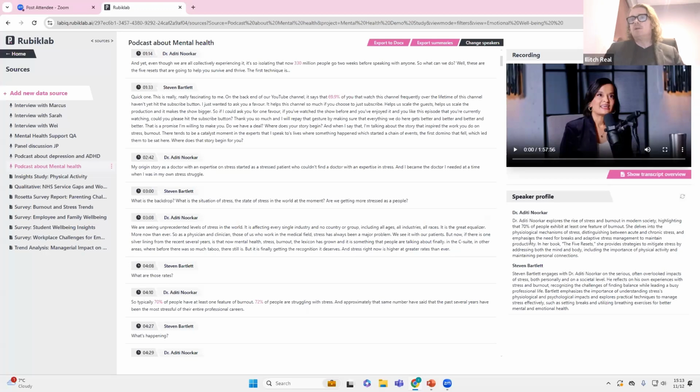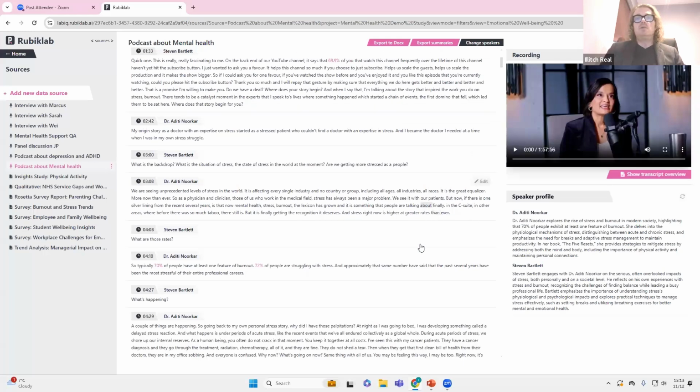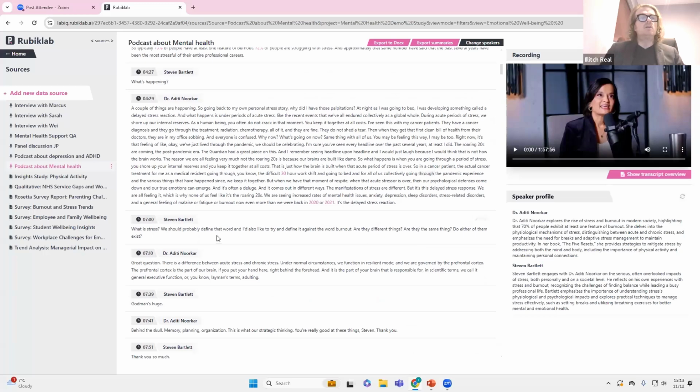And then we've got some little add-ons. So, for example, on the side, the tool has picked up some speaker profiles, giving you a bit of information about the different participants in the conversation, which can really be useful if you want to see at a glance who is who in the conversation.